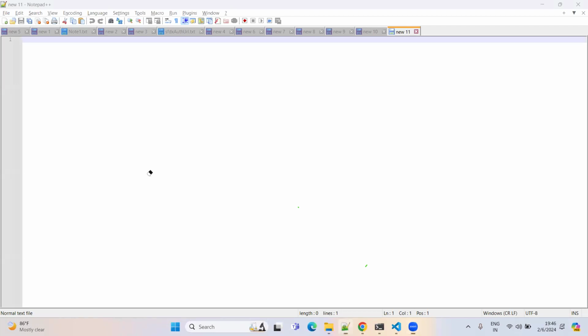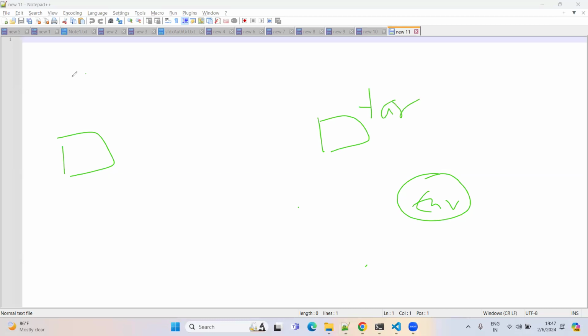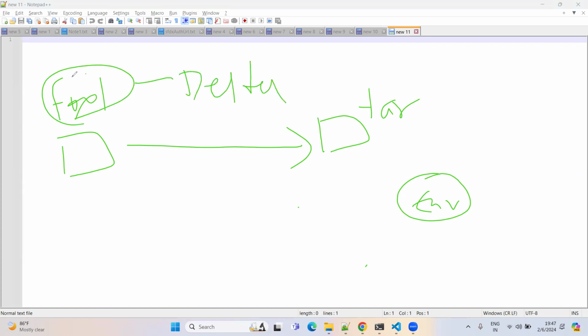So what we are doing is, this is our source, this is our target. This is our environment, and this is the target branch. Here I have created one class. Now I want to move these changes to the target branch. So this is our delta, right? This will be our delta.